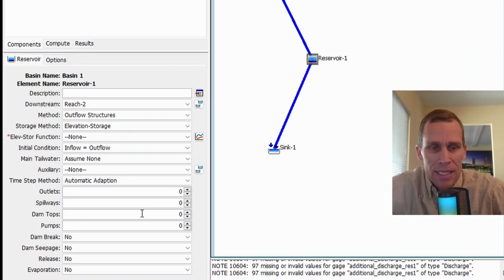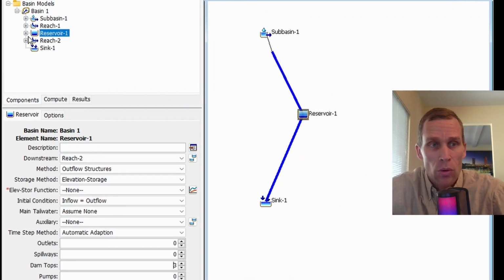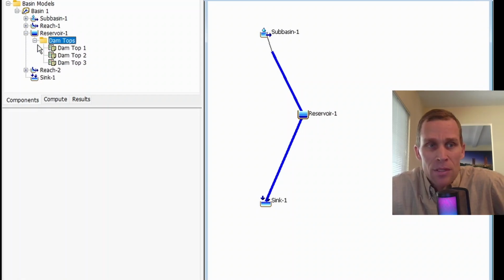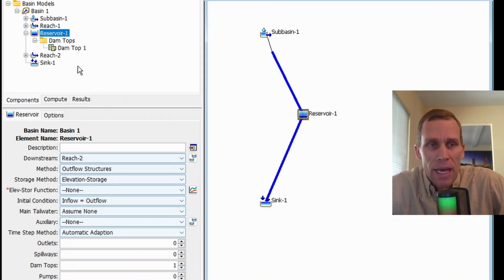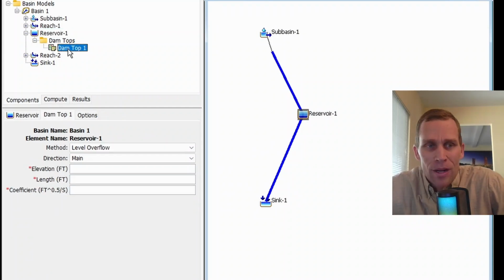If I go ahead and select dam tops, right now the default number is 0, but I can click the up arrow and that will give me 1, 2, 3, and so on. Now up here in the Watershed Explorer, I can expand the reservoir and then expand this dam tops folder, and I see dam tops 1, 2, and 3. So that's how I can control the number: 4, 5, and so on, or just decrease it down to 0 or 1. Let's go ahead and just stick with 1 for now. And if I want to actually define the dam top parameters, I'll select dam tops right up here.